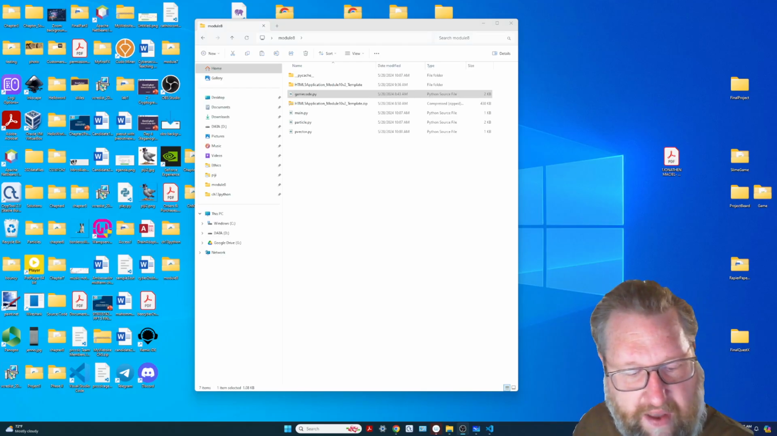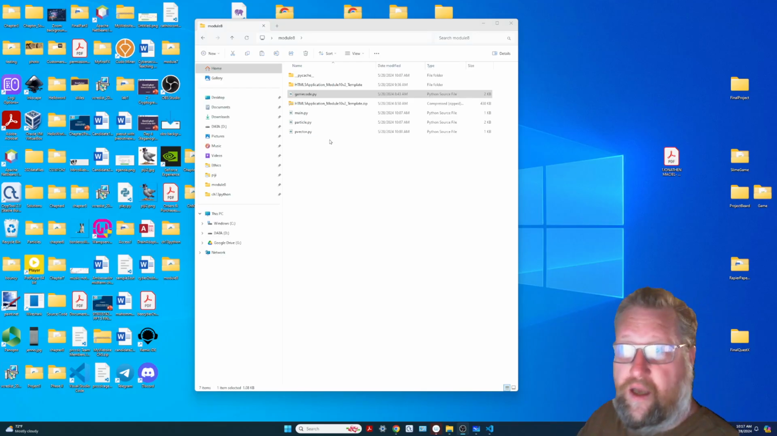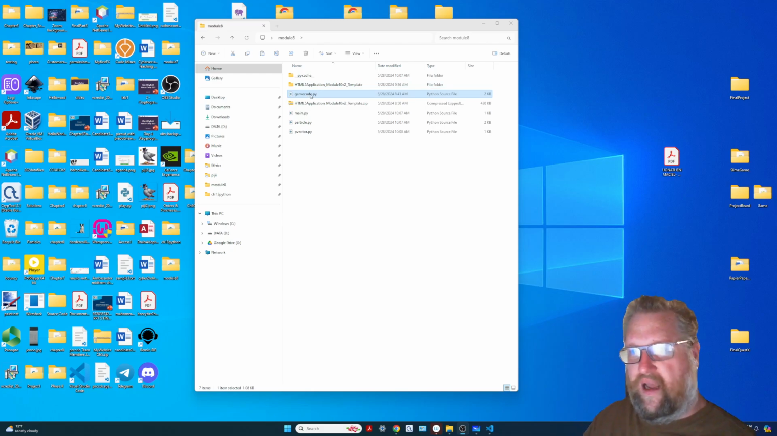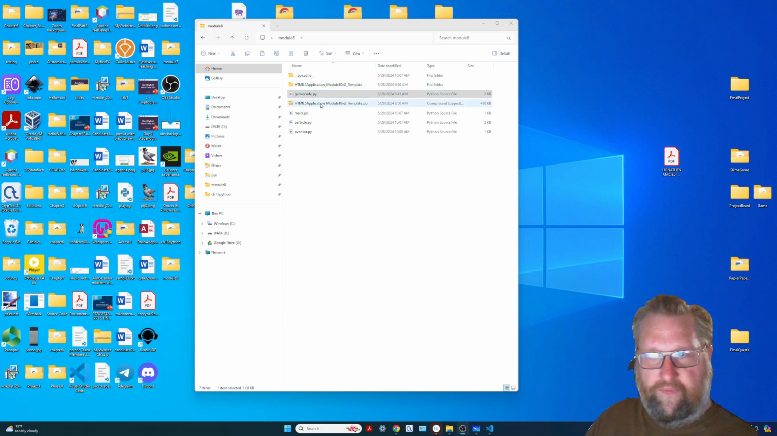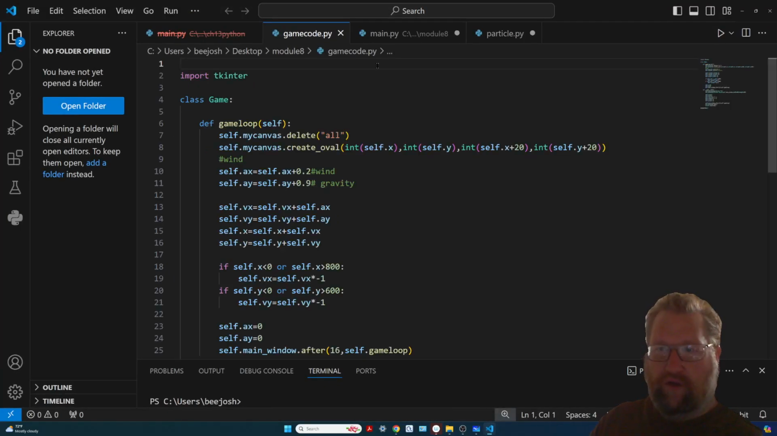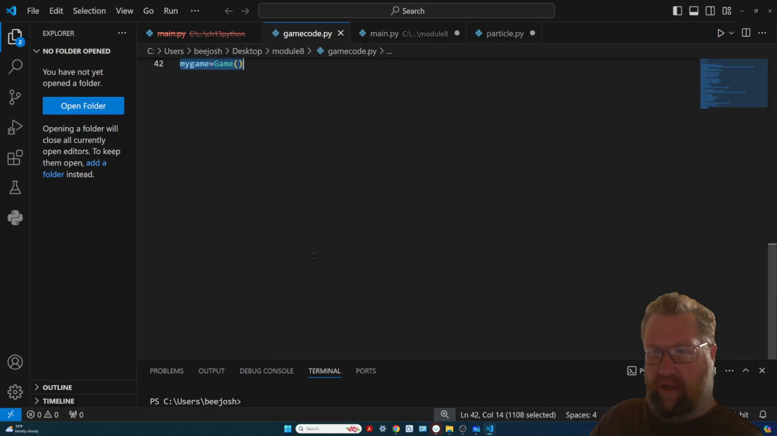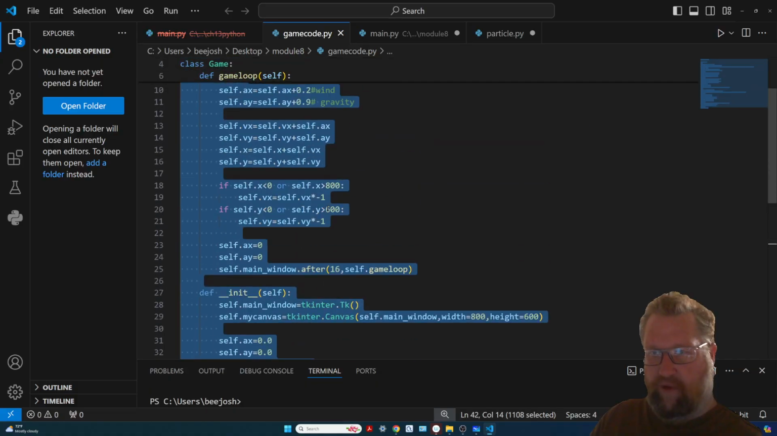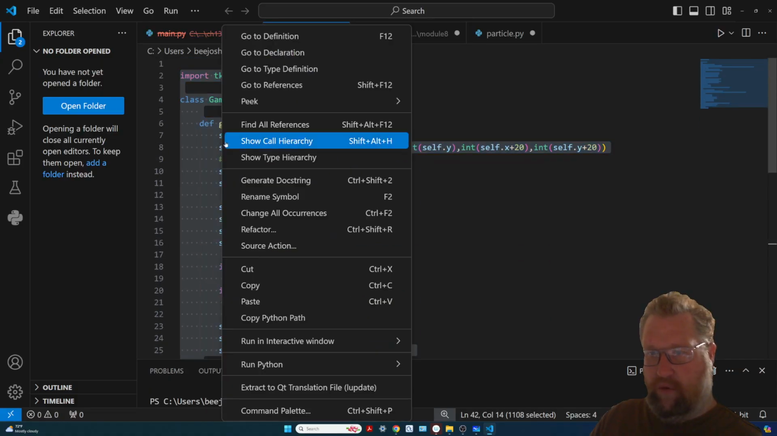Okay, I found it, and I'm going to call it gamecode.py, and I'm going to make that available for you guys to download as well, with this zip folder for the code that you're going to port. So this is the game code. I'm just going to grab all of it, and then we're going to hack and slash. That's my favorite term for getting rid of stuff.